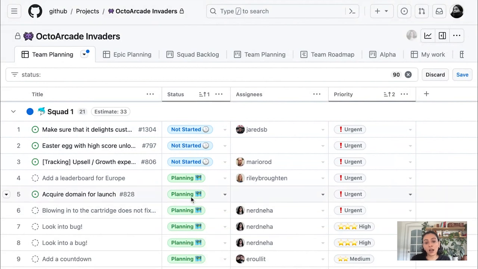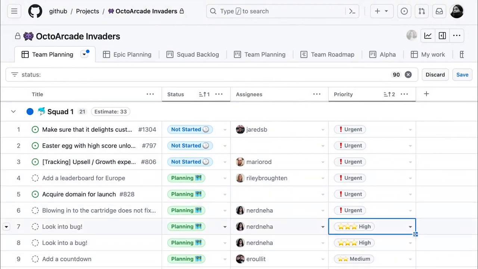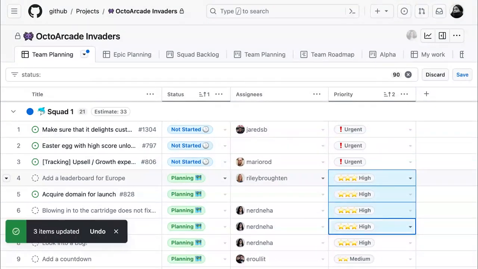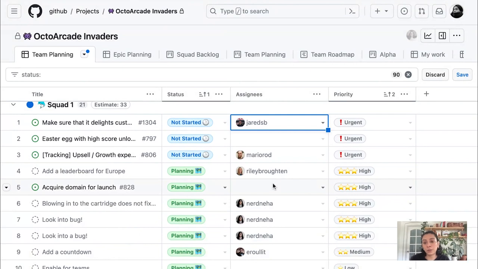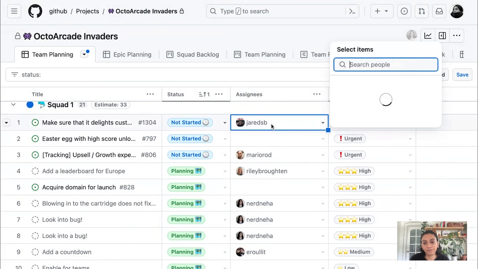Now let's say I want to update all of these issues. They're not exactly urgent. Maybe they're just high. I can drag and update multiple cells at once. You can also update multiple cells at once by selecting the command or the control key.